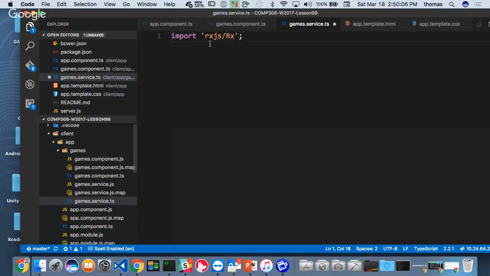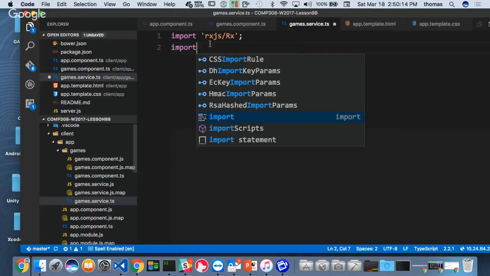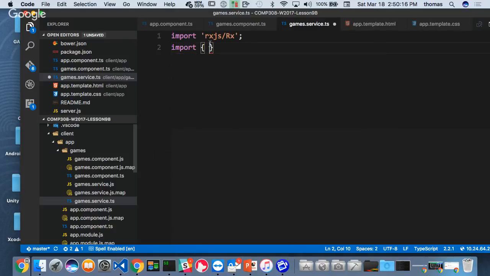rxjs/rx. This is the reactive programming library that I'm basically attaching. Then I'm going to import something called an Observable. Remember, the observable is an object of a data stream. I'm looking at a data stream object from the rxjs/observable library. That's what I'm doing. It has to be in this order, guys.